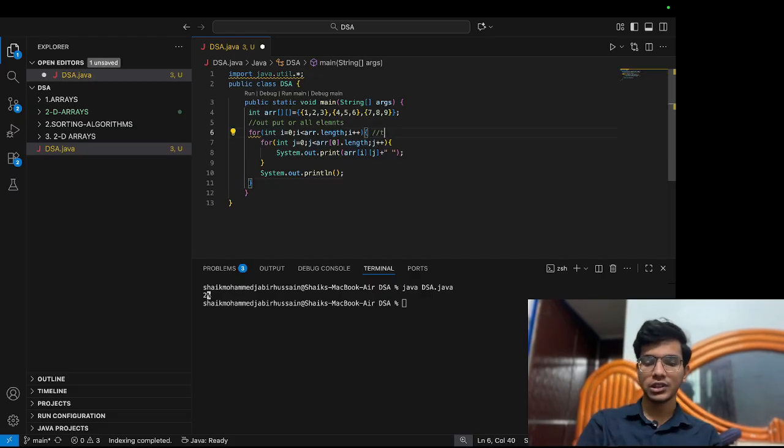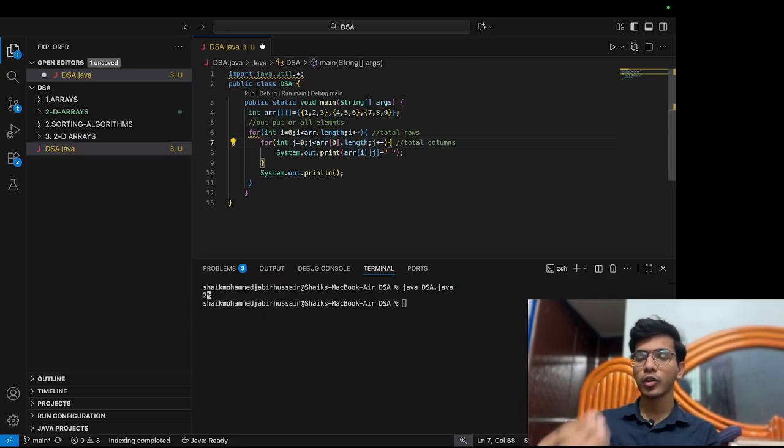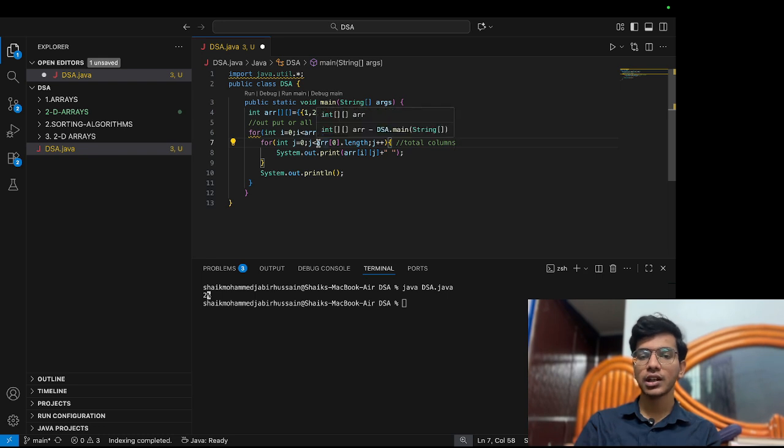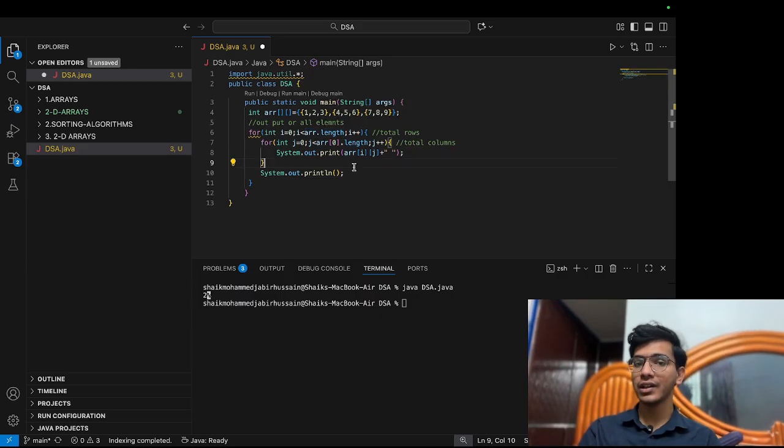This represents total rows, and the inner loop represents total number of columns. To get total number of columns we use arr of 0 dot length, and to get total number of rows we use arr dot length. I hope you are very clear how to print the elements in the given array. Now if I print it, I should get output 1 2 3, in the next line 4 5 6, and after that 7 8 9.